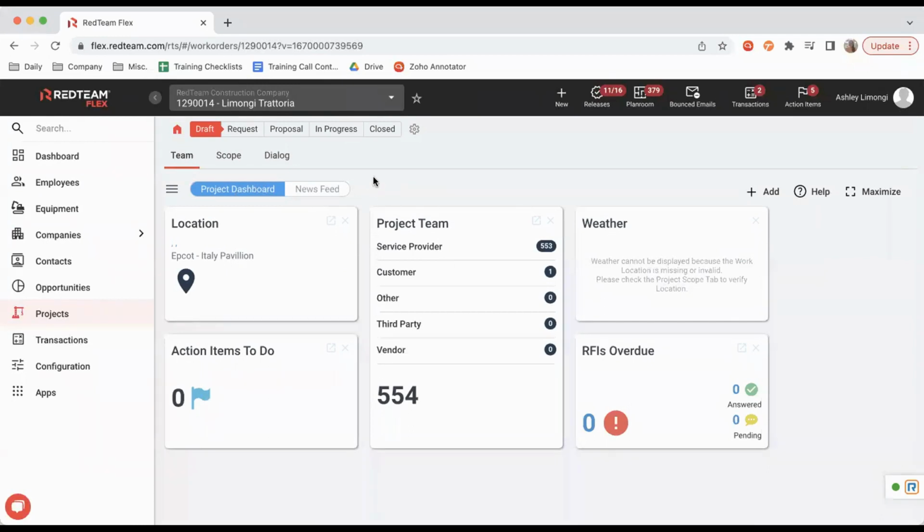Now, the first thing that I want to take a look at up here is our project status bar. You'll notice that there are 5 statuses for our project to go through. So first, we're going to start out in draft status. You'll notice we don't have a lot of tabs up here, so there's not a whole lot that we're going to do in our draft status.